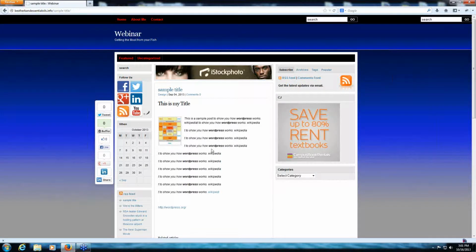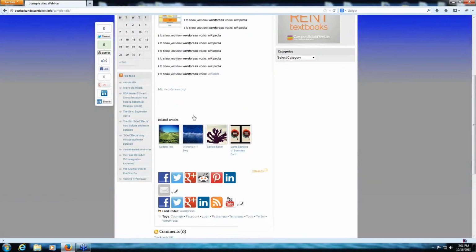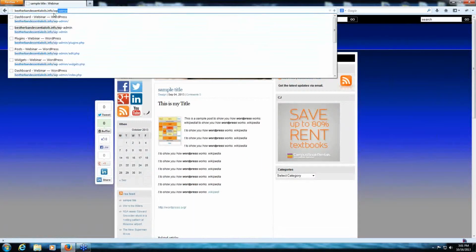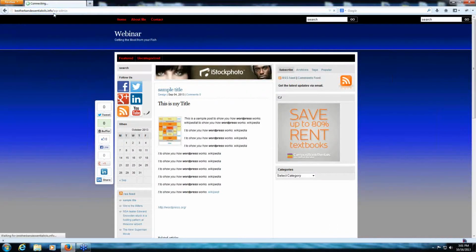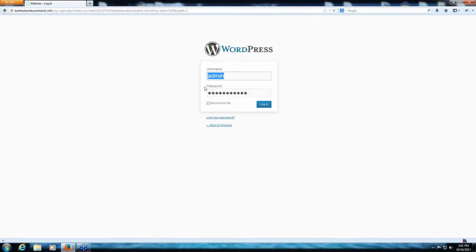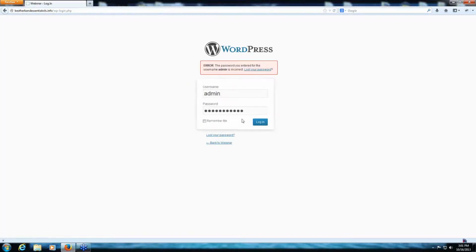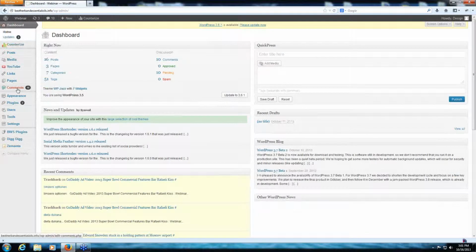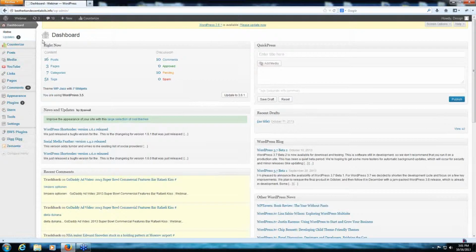I'm going to first start by logging into my dashboard. I'm going to go to wp-admin, and enter. Okay, I got to put my password in there. All right, so I logged in.